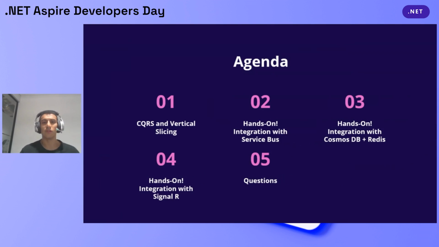So before moving to .NET Aspire, we are going to cover a couple of things. Initially, we are going to speak about what is CQRS. We are going to talk about something that actually plays very well with it, which is vertical slicing. This is another good practice that is getting very popular today in order to build your code. After that, we are going to be jumping into the code.